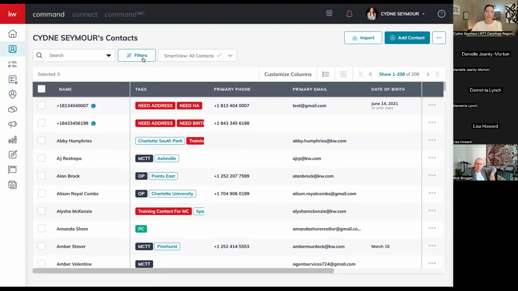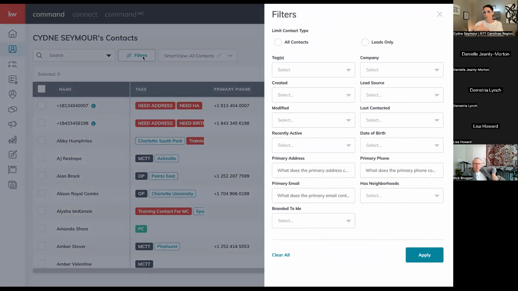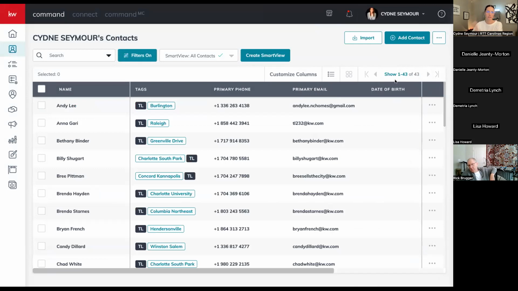I can come in and I can filter by anything. So again, we're just looking at your entire database here. Maybe I say, I want to take everybody that has this one specific tag, and I'm going to pull up just a tag that I use. And then I'm going to apply that tag. And then you'll see it's going to show me there's 43 people that have that tag associated.